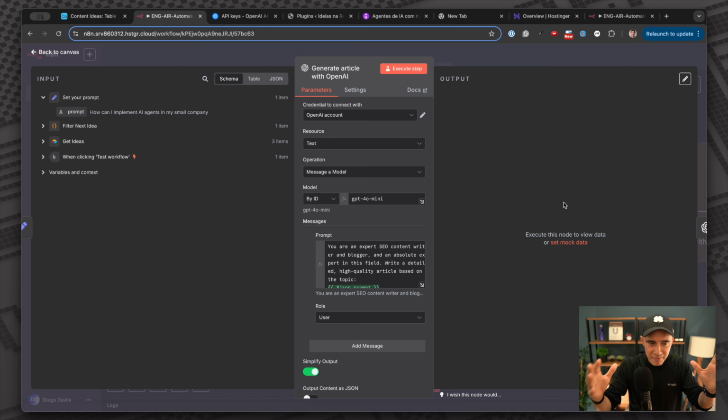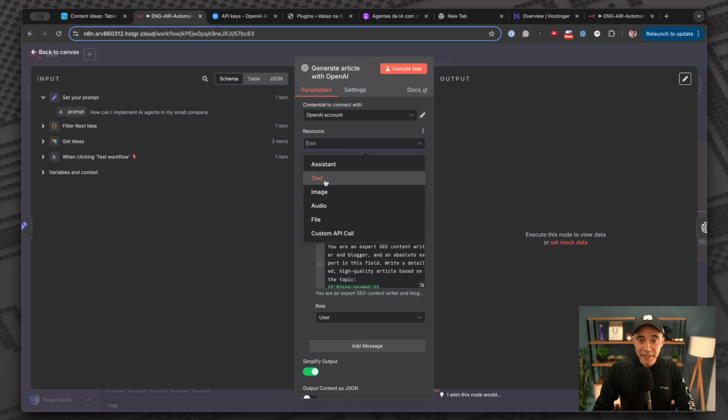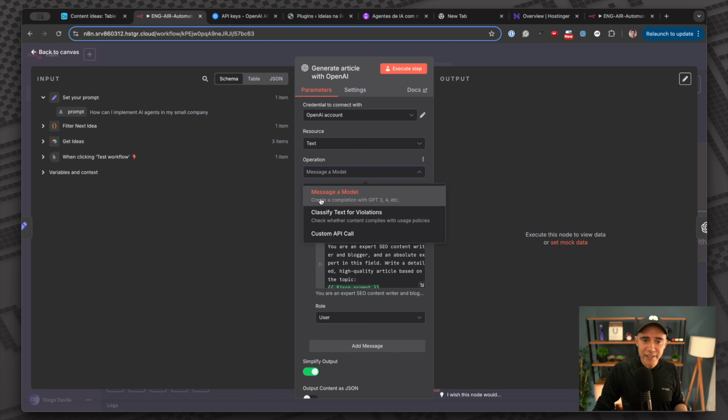How do we do that? Let me show you. We select here in resources, text, because we want to work with text. We can also work with image, audio files. We will do the image later here. Operations, what we want to do with the text. We want to message a model or these other actions. We want the first one.